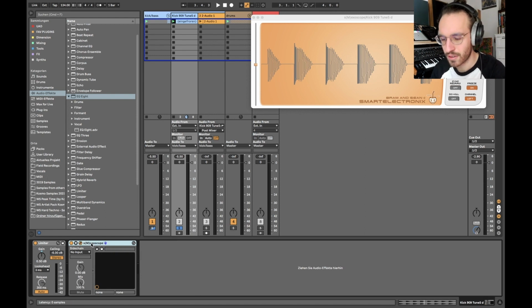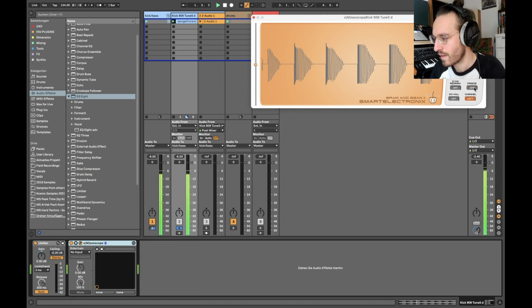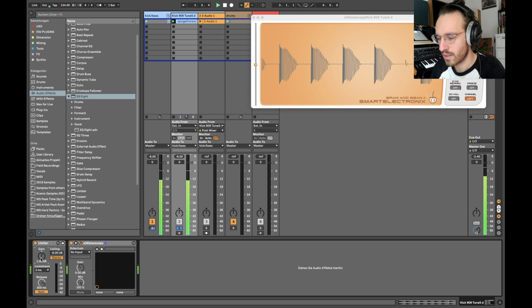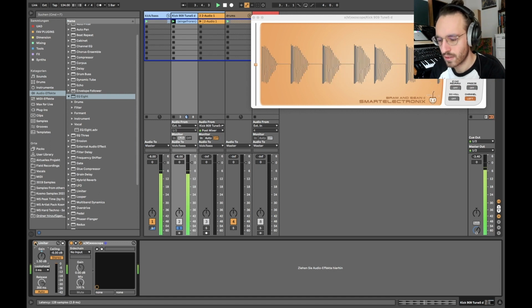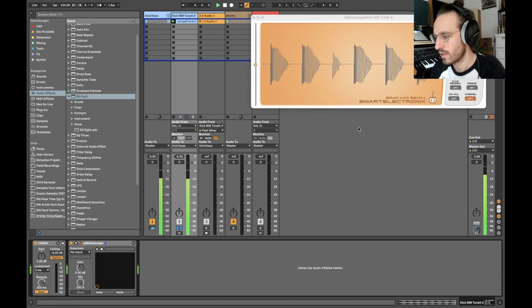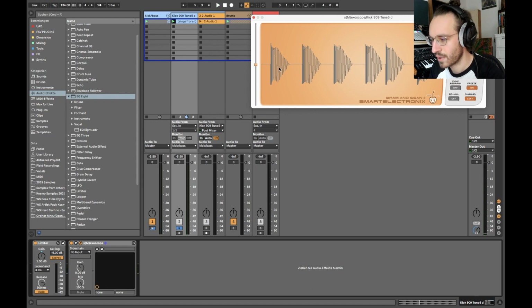So we want to find good settings now. This I like very much. Here we have the not limited version, and here we have the limited version. There is still some transient, but we can see that the overall shape of the sub bass is now a little more compressed, and this is what we want to have when we limit, for example, our kick drum.